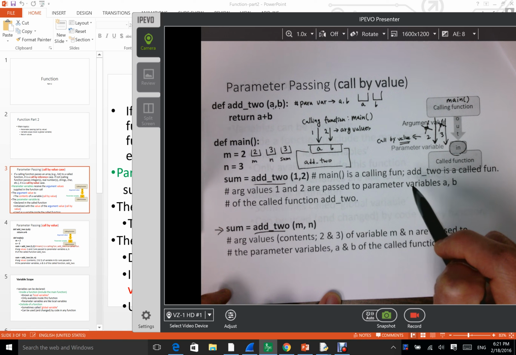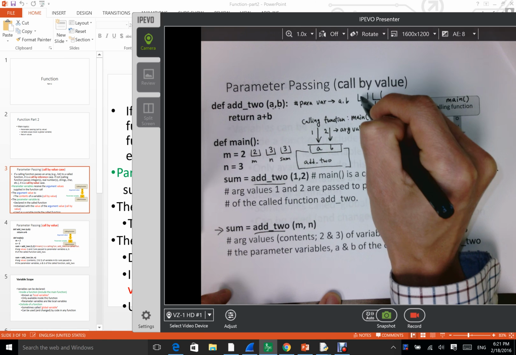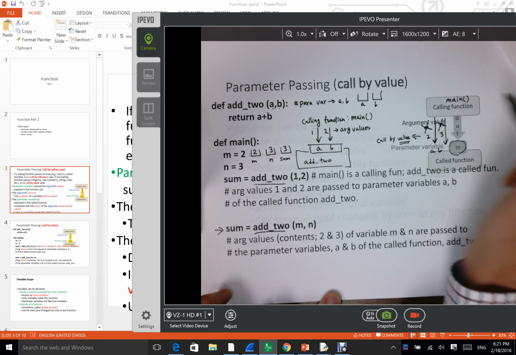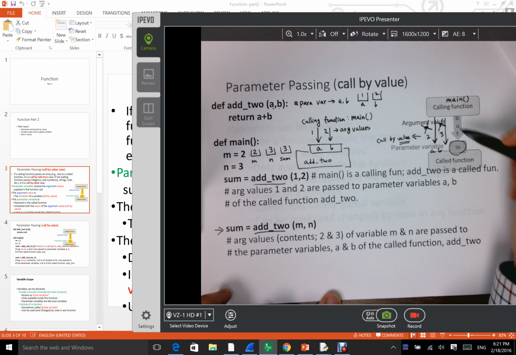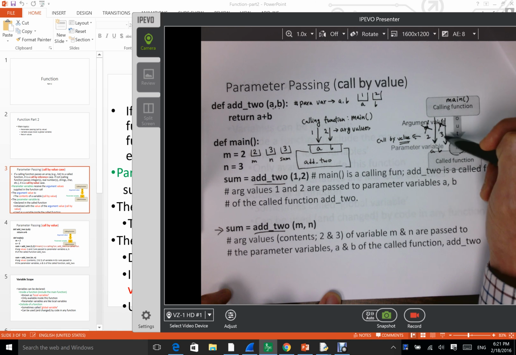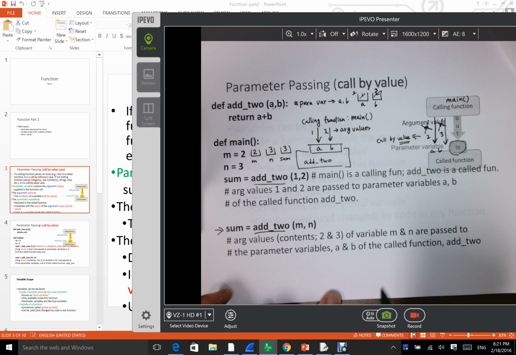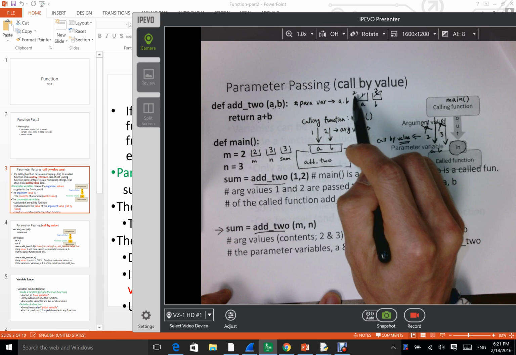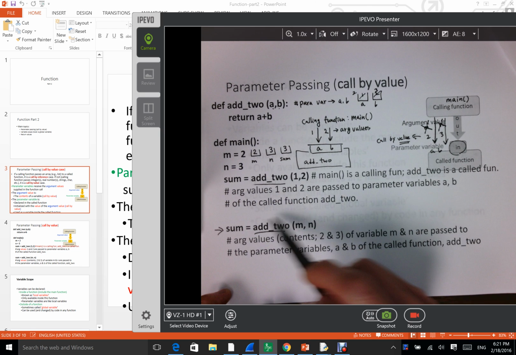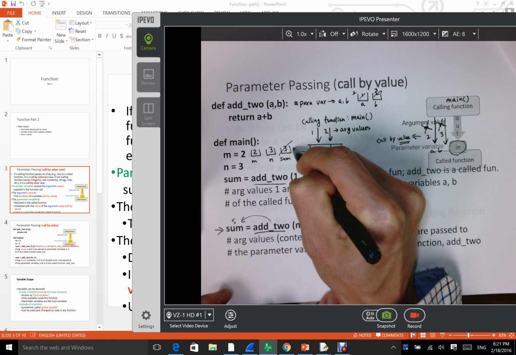So a and b are initialized as 2 and 3. It used to be 1 and 2, but now the main function provides other values, 2 and 3. So a is going to be 2 and b is going to be 3. Then a plus b, which is 2 plus 3, is 5. This function is going to return 5, and the sum will now have a new value, which is 5.